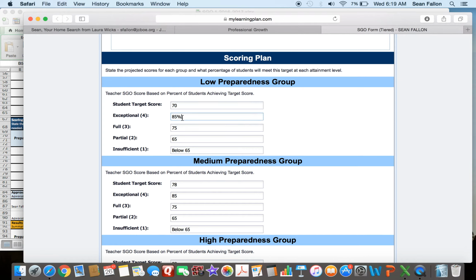The way I score my SGOs is really simple. I do it child by child. So if a kid gets an 85, I give him a 4. If a kid gets a 75, I give him a 3, 65, 2, and so on, just so you can have an idea of what you should expect. So these are my targets and my scoring plan for my low group.